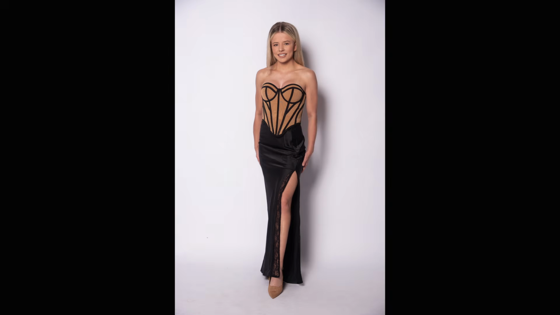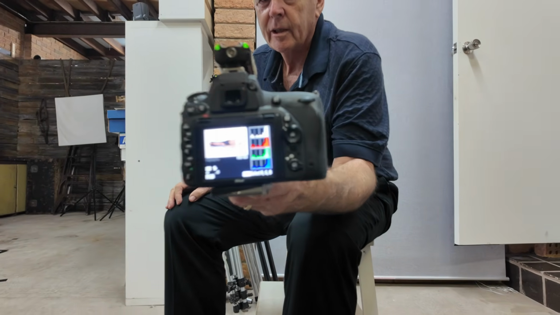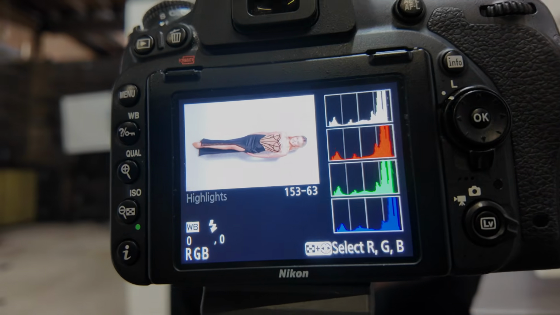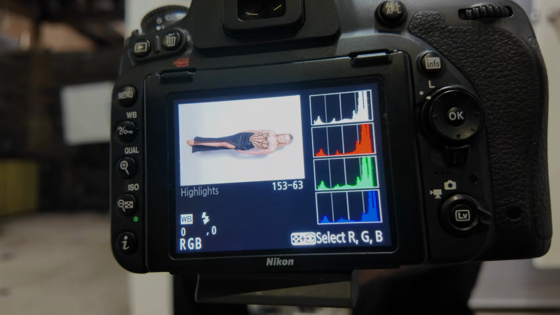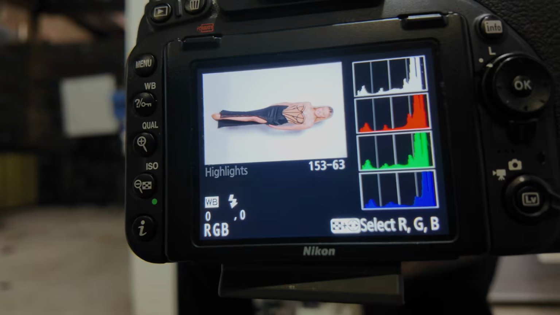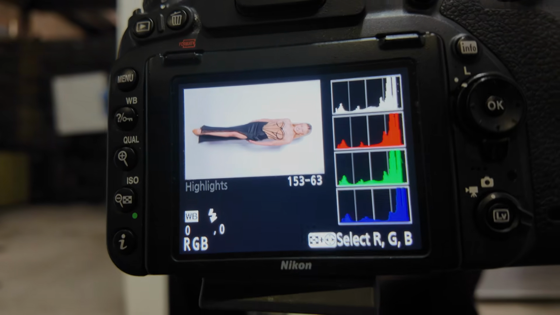Now on my histogram, as you can see here, the light end of my histogram is showing that my white still has detail in it. I haven't lost any detail in that white because it hasn't gone off the histogram. So that's the maximum white that I can get in this particular situation.